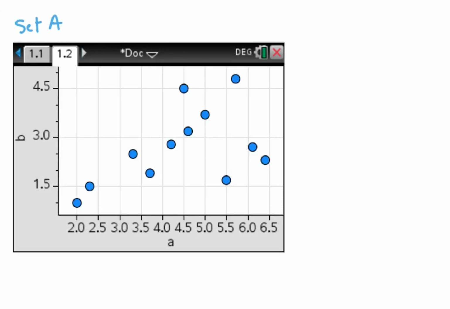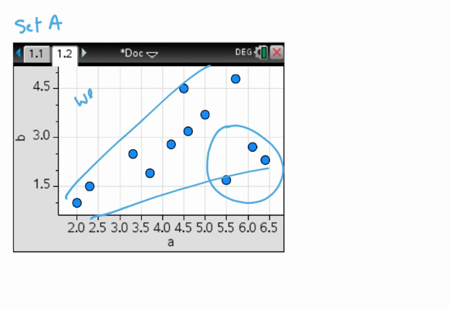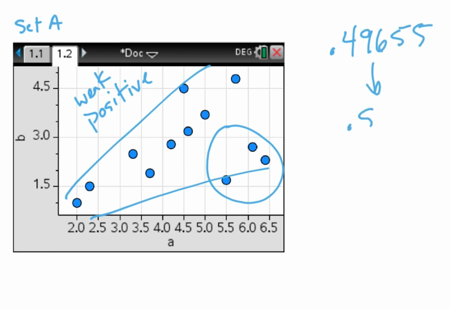All right, so we've got that graph and the correlational coefficient for set A. So again, this is set A. There's what our graph looked like. We can see it has that positive trend, and it looks to me a little more spread out, especially down here, so I'd probably call it a weak positive. But we did find that its correlational coefficient was 0.49655, which we said we could round to 0.50.